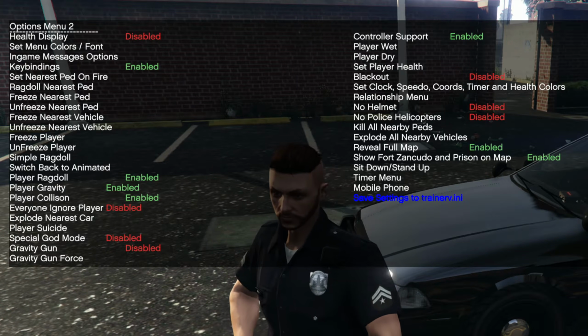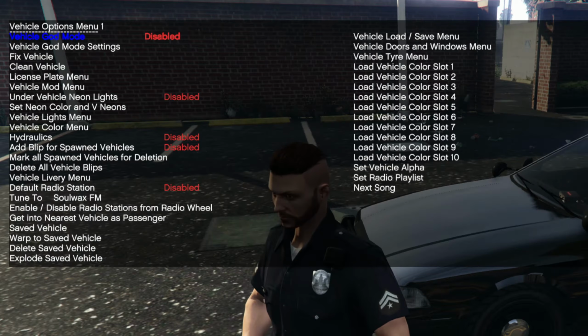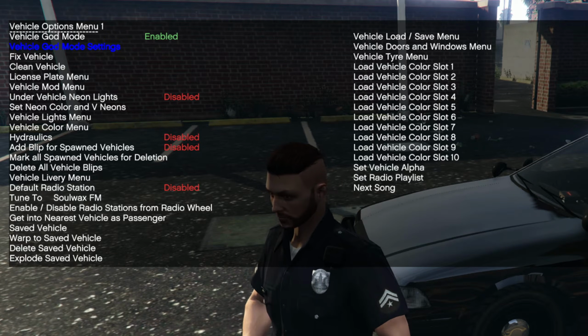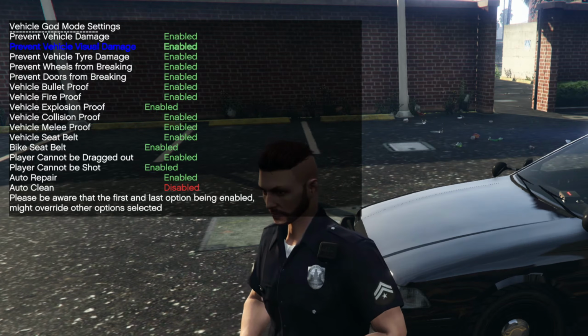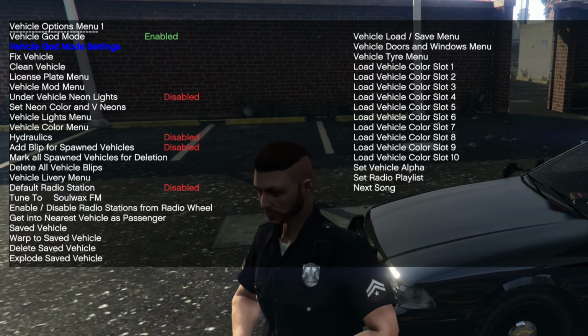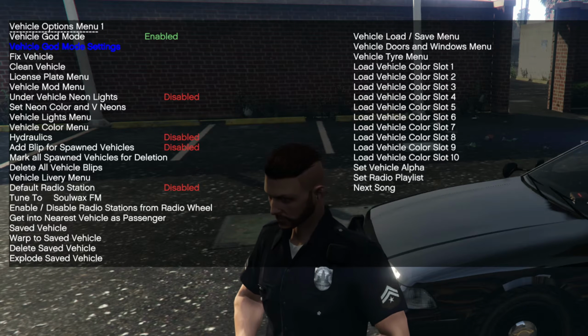Actually, we're not going to save yet. Let's go back. Go here to vehicle options. I'm going to go ahead and turn on the vehicle God mode. Then we're going to go down to vehicle God mode settings. We're going to turn on the auto clean. Then we're going to go all the way over.